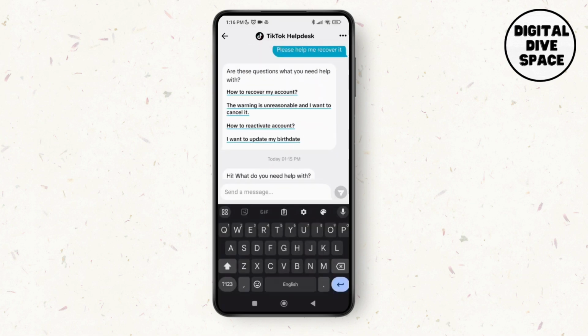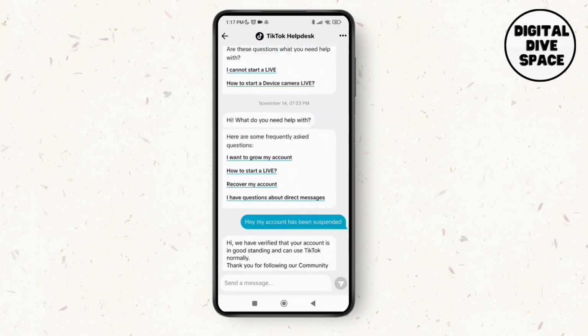So you can just tap on the message box and send a message to them and they'll reply to you.